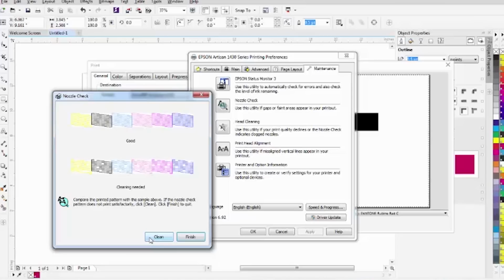Now, depending on your operating system, that might be a little bit different, but the point is you want to go back and actually print another nozzle check to see if that cleaning was successful. And you would need to repeat those steps until the cleaning was actually successful. You got a good nozzle check like shown at the top.